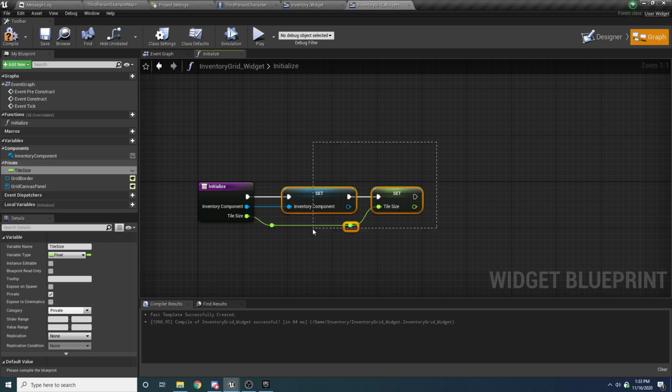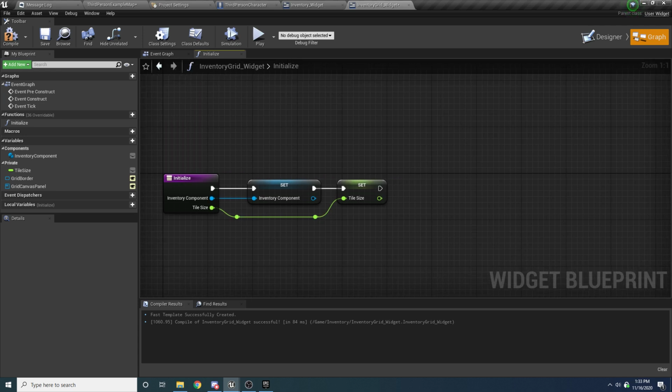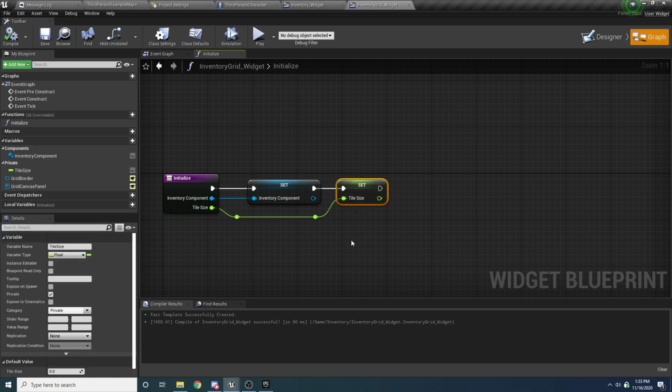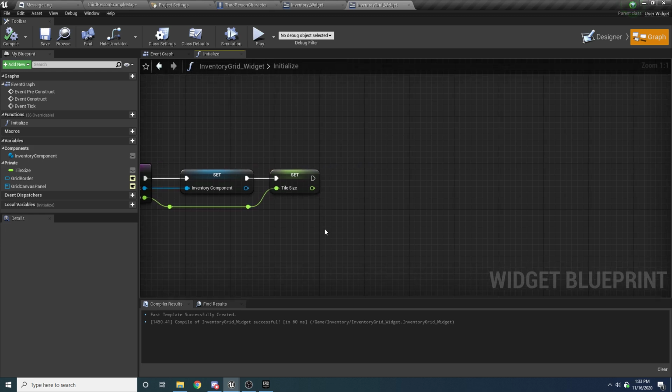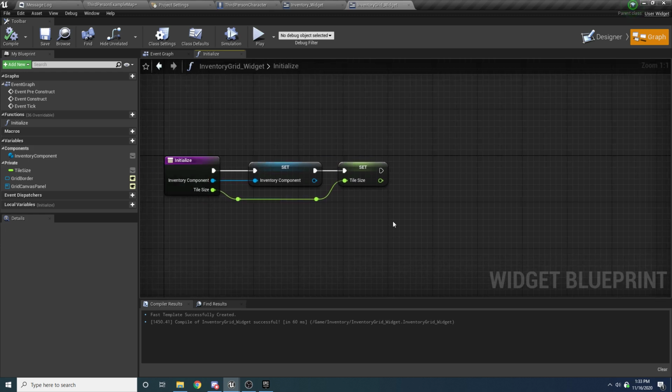Okay, so now that we have the inventory component and the tile size saved, the next thing we need to do is to set the actual size of our widget to be the correct size, because obviously if they pass in a larger tile size, we're going to need to be much larger. If they pass in a smaller one, we're going to be smaller. But we also want to change our size depending on how many rows and columns there are inside of the inventory component. So before we can finish writing this, we need to go back to our inventory component and add a rows and columns variable.